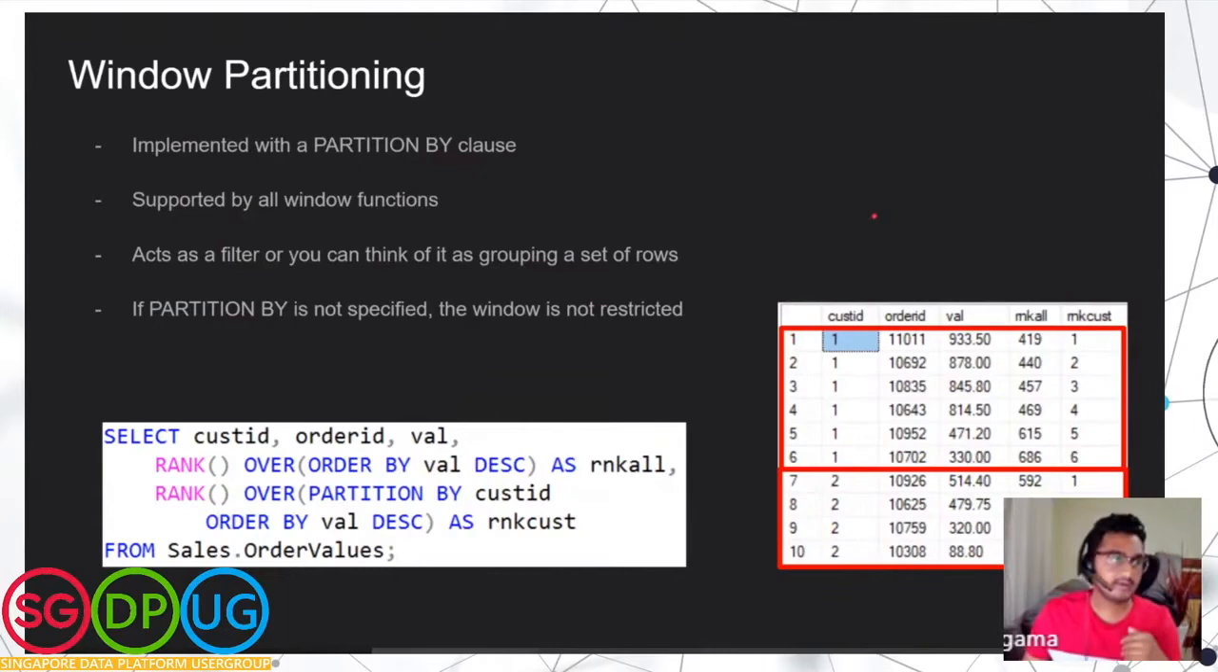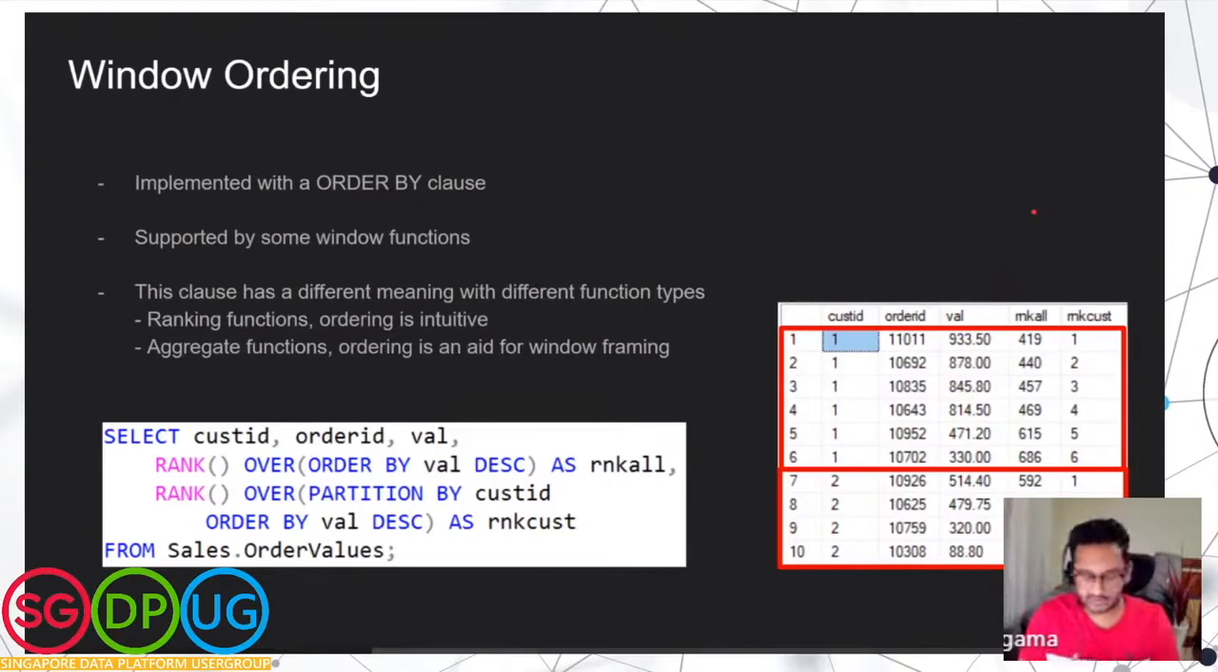Ordering, I'm sure it's very straightforward. You're ordering the data. But just as a note, when you're using it for aggregate functions, it's not exactly that straightforward. It's more of a helper for window framing, which acts as another filtering stage, but that all makes sense with the demonstration, which will be very shortly.